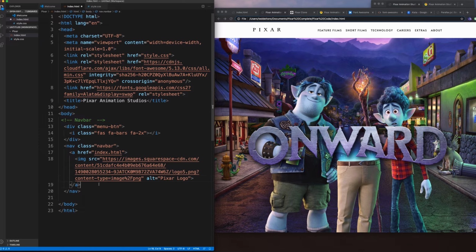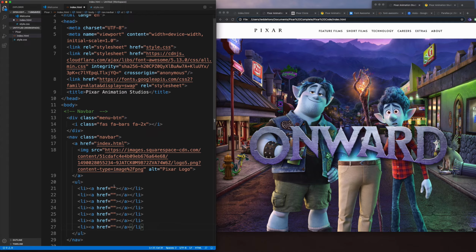Next, let's go ahead and create our unordered list for the navigation items right up here. And within that, let's create a list item, and within that, an anchor tag to link those. And let's just copy this 6 times. And for our href, let's just put in a hash here to go nowhere.